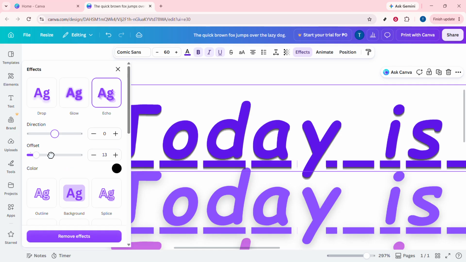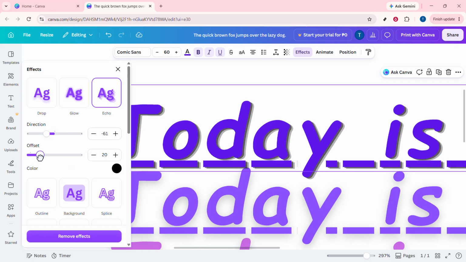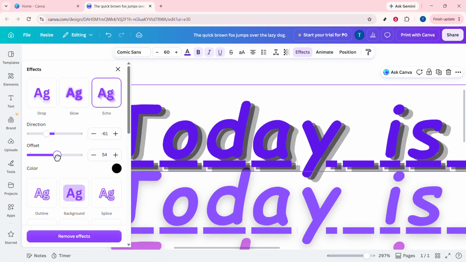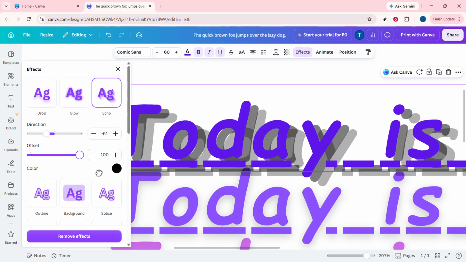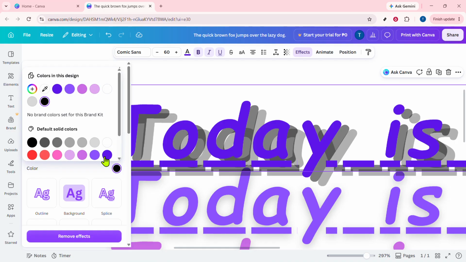As you make these changes, keep your overall design style in mind. The goal is not just to add an effect, but to make sure it supports the message and visual tone of your project. If the echo is too strong, it may distract from the main content. If it's too subtle, it may not have the impact you want. Small adjustments often make a big difference, so take your time and watch how the design responds.